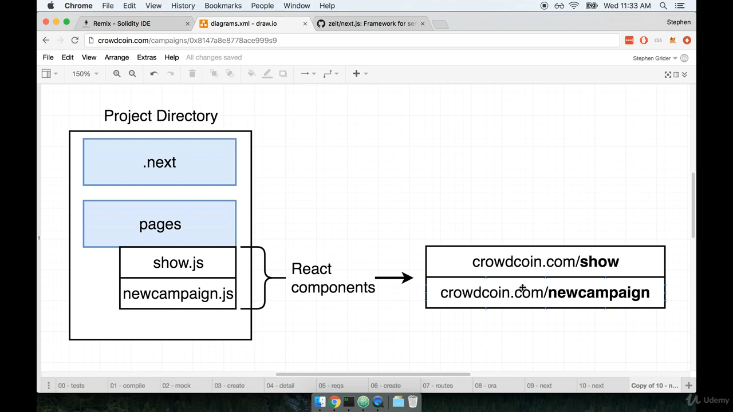So in other words, if a user came to our application that was running Next with these two pages, they would be able to visit crowdcoin.com, that's a tongue twister, /show, because that's the name of this file over here, and they would also be able to visit crowdcoin.com/newcampaign because of the file name over here. Whenever a user goes to this route or this route, they will automatically see the show page, or excuse me, the component defined inside this file appear on the screen. And the same thing for new campaign as well.